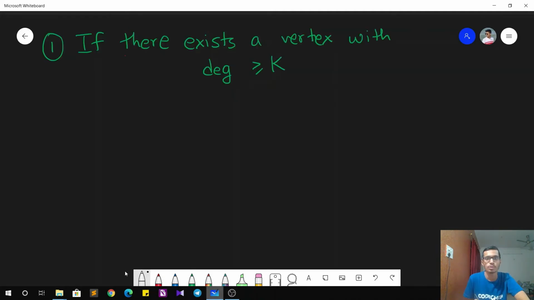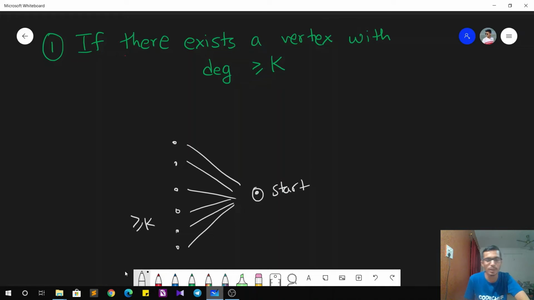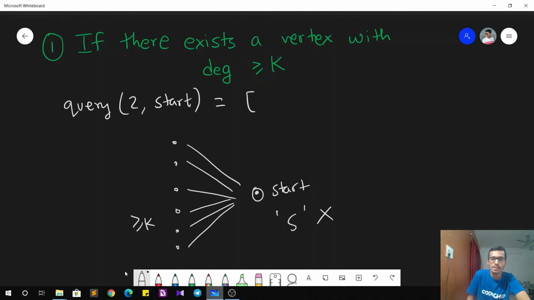So we can divide the problem in two cases, and now we can separately discuss these two cases to reach the solution. For case 1, if there exists a vertex with degree greater than or equal to k, there would be some nodes, let's say like these, greater than or equal to k count of nodes which are connected to a single node. Let's call this node start. So there are edges like these going from start to these greater than or equal to k number of nodes. So what we do is that we don't insert this start vertex in the set S. Rather, we use the query of type 2, that is query 2 comma start, to get us the list of all these neighbors. So what is the size of this list? The size of this list is greater than or equal to k. Why? Because the degree of start is greater than or equal to k.